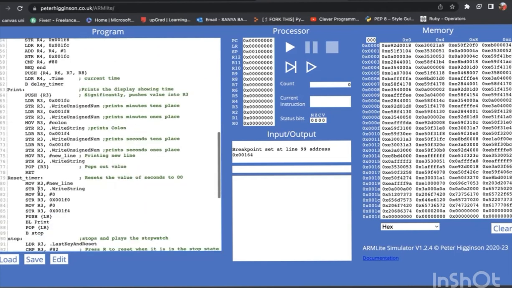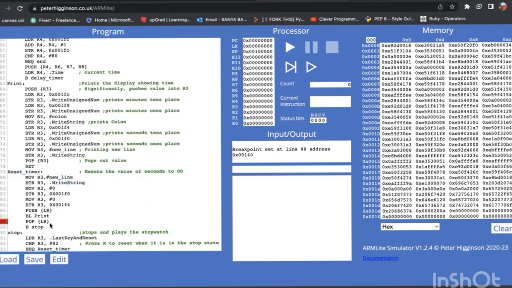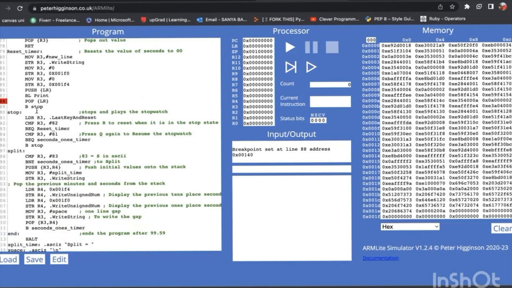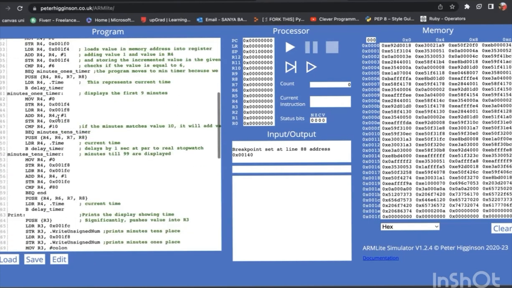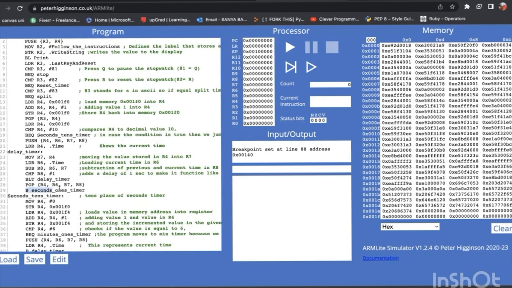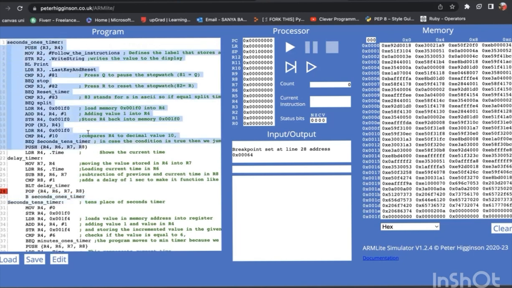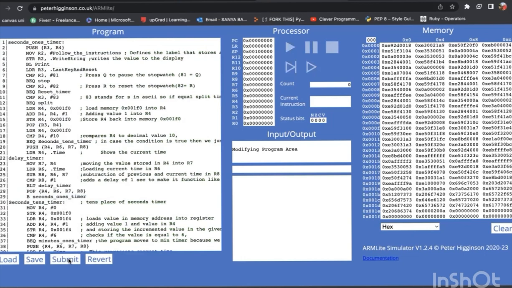Branching helps in moving from one label to another. For example, here branch stop will move from this instruction to stop. Similarly, if branch seconds one timer is considered, once this code is run, it will branch to seconds ones timer. This helps in executing the program properly.